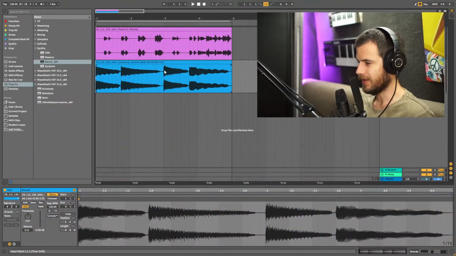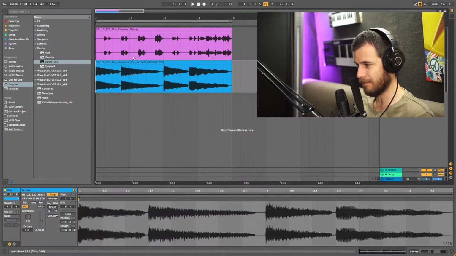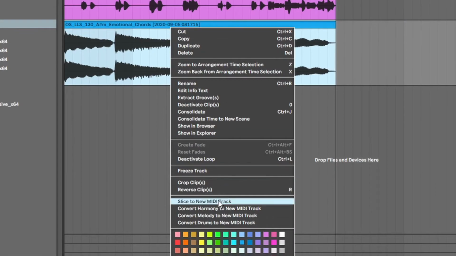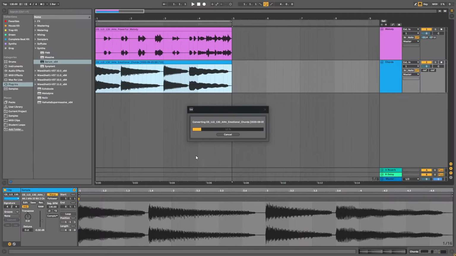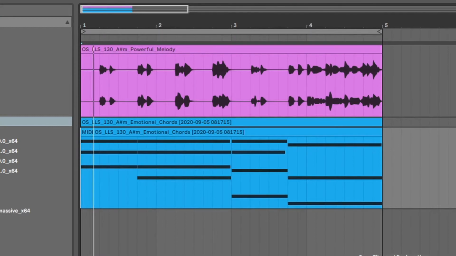Now if you're really struggling and you can't come up with a chord progression that you like, what you can do is find a sample that's in the same key as the melody, and then all you have to do is right click on it and go convert harmony to MIDI track. So what it does is it turns that sample into MIDI so you can use the notes with your own sound. It's a little bit different, so you might need to fix it up a little bit.